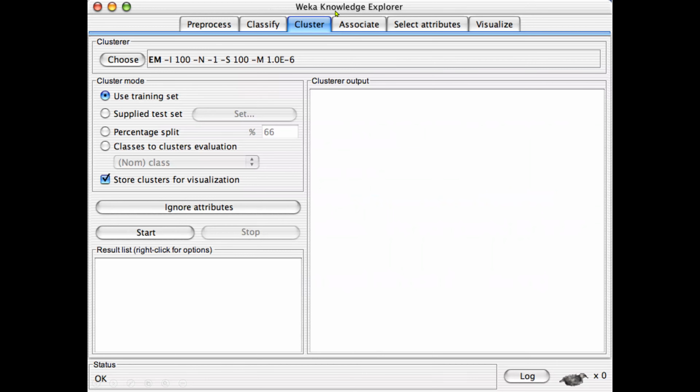So this is our Weka graphical user interface. And here we can see the Cluster button. The process is the same. The first thing we need to do is load our data. So first we load our file, then we go through pre-processing if we need to prepare the data, the data preparation phase. After that, the next step is to click on Cluster.